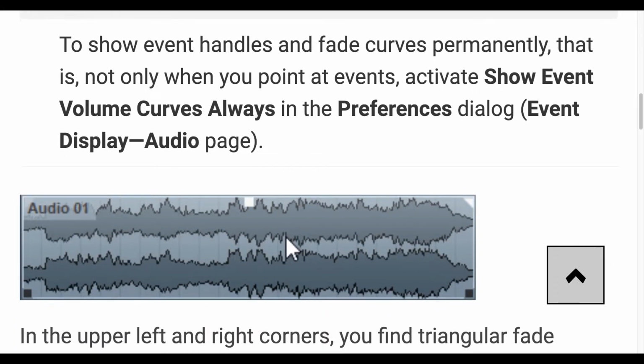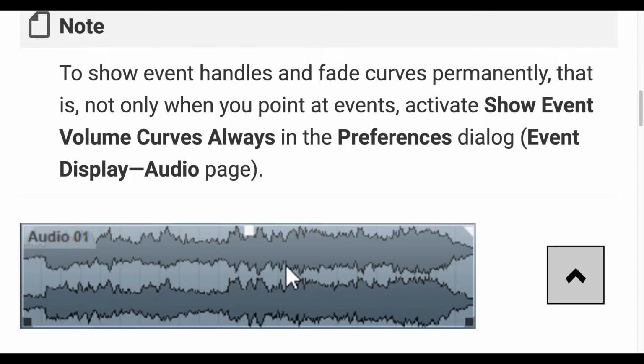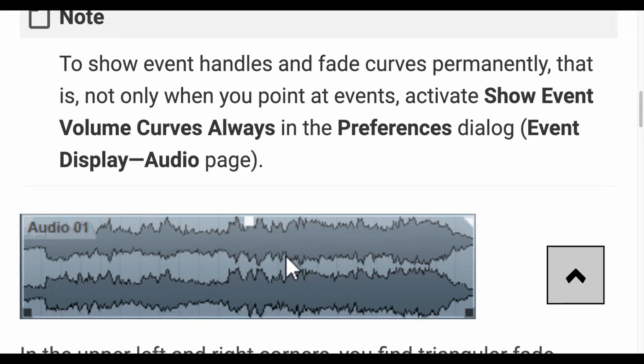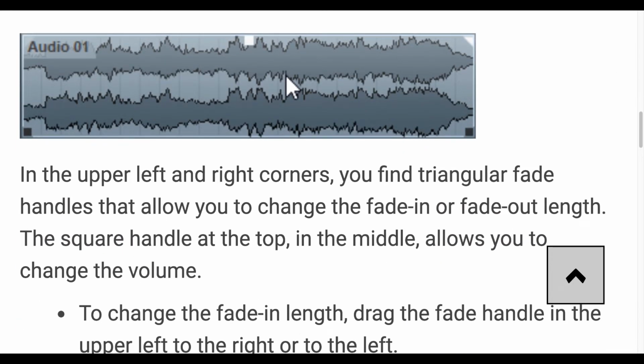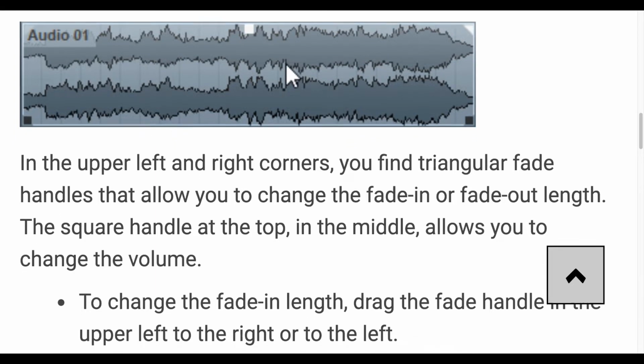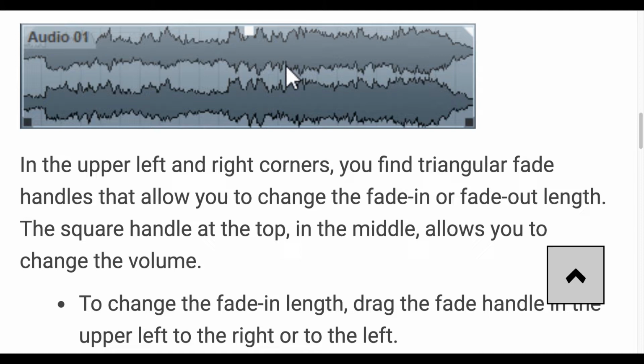Note: to show event handles and fade curves permanently, that is, not only when you point at events, activate Show Event Volume Curves always in the Preferences dialog, Event Display, Audio page. In the upper left and right corners, you find triangular fade handles that allow you to change the fade-in or fade-out length. The square handle at the top, in the middle, allows you to change the volume.